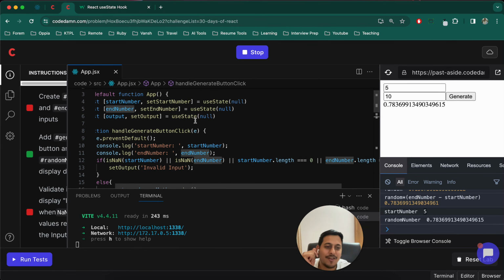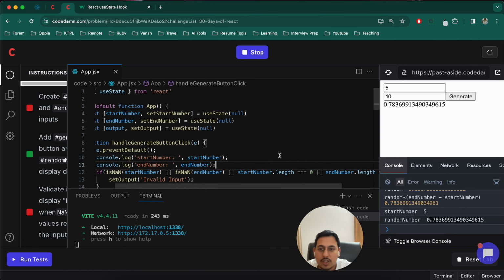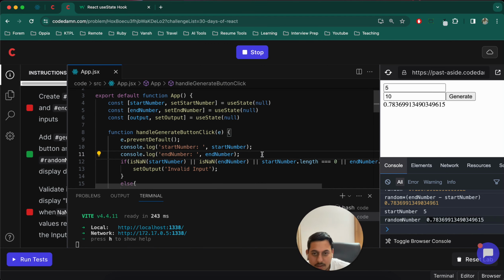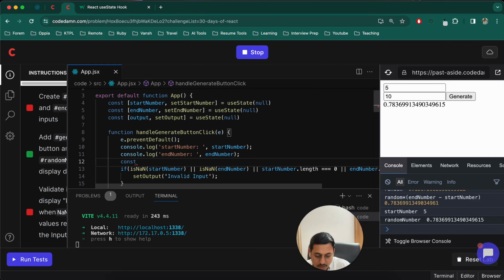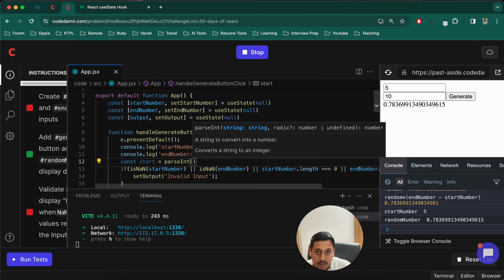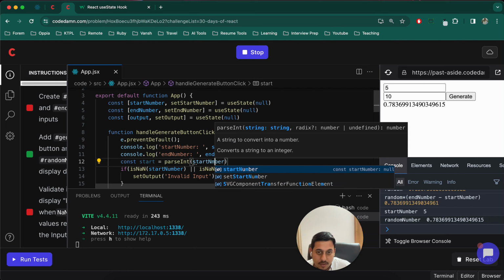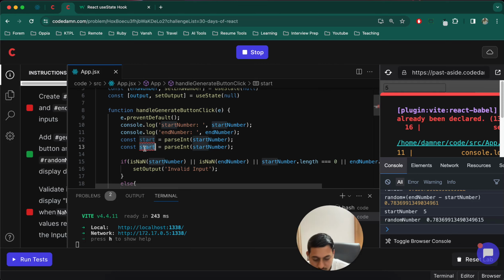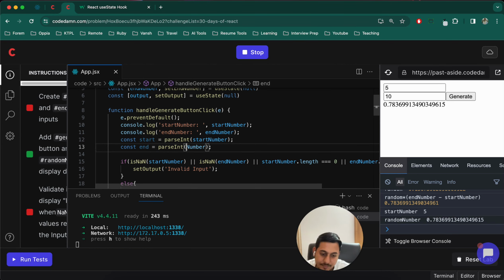Okay, I've got the problem, and it's a nice problem to have actually. If you will see this number, it is a number, and at the end this is a string actually. So if you will see, we are getting this, and 5 is a string here. So what we will have to do is parse these values. Const start is equal to parseInt of the start number. So definitely it was a silly mistake, it should not have happened, but nevertheless.